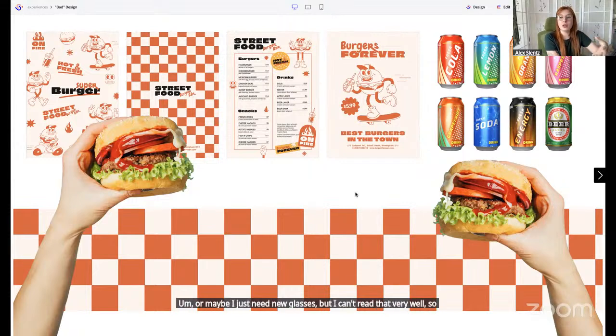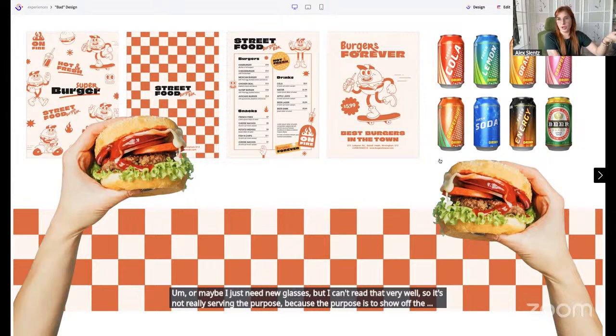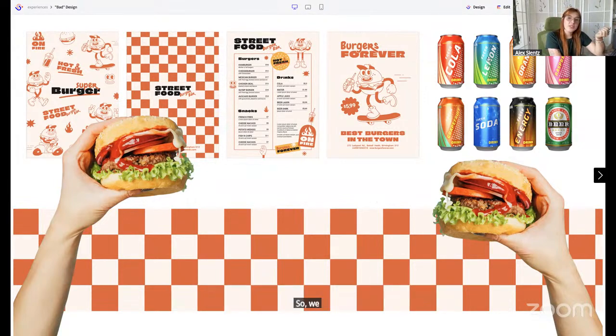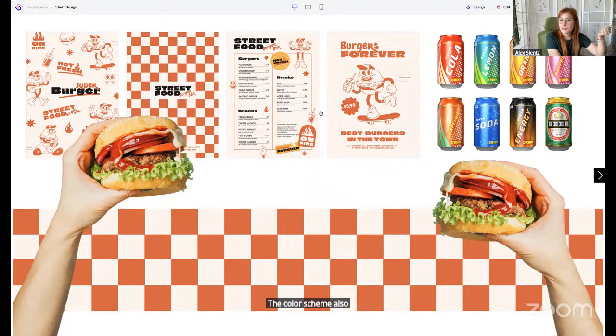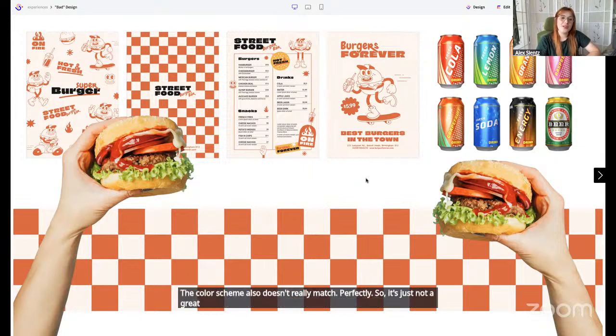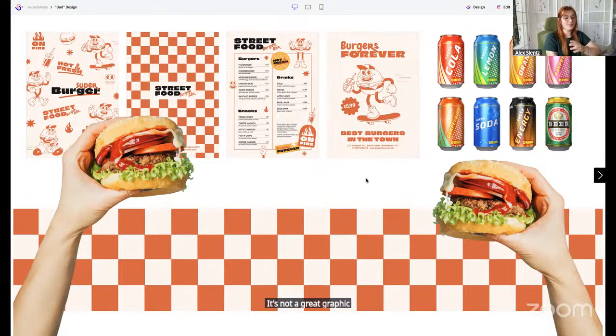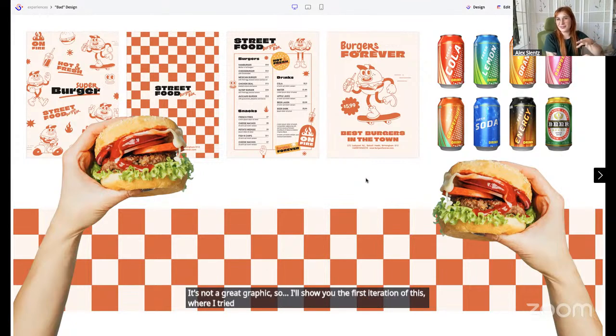So it's not really serving the purpose, because the purpose is to show off the menu and instead you're focusing on the burgers. We also have these soda cans over here, which take up a lot of space, which doesn't really make sense because we can't read the menu. The color scheme also doesn't really match perfectly. So it's just not a great graphic. I'll show you the first iteration of this where I tried to use balance to figure it out.